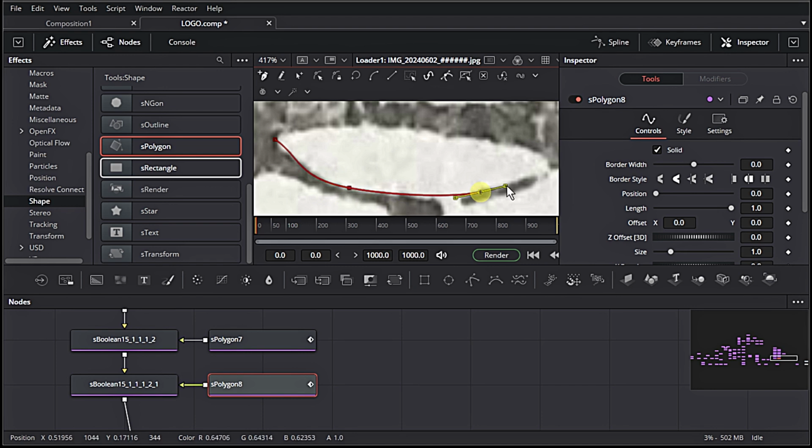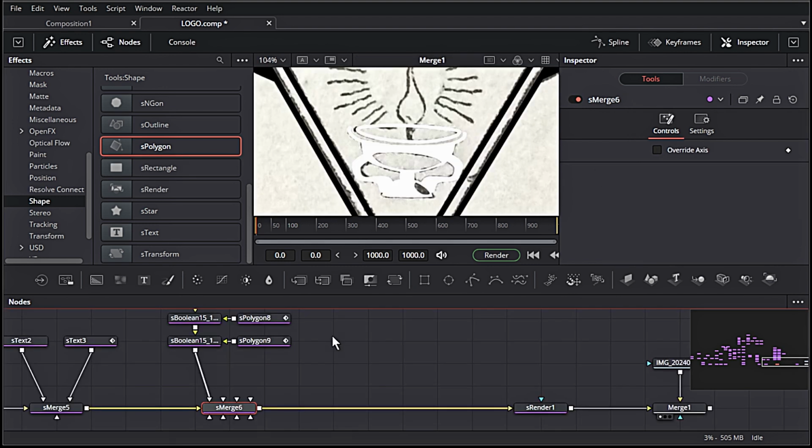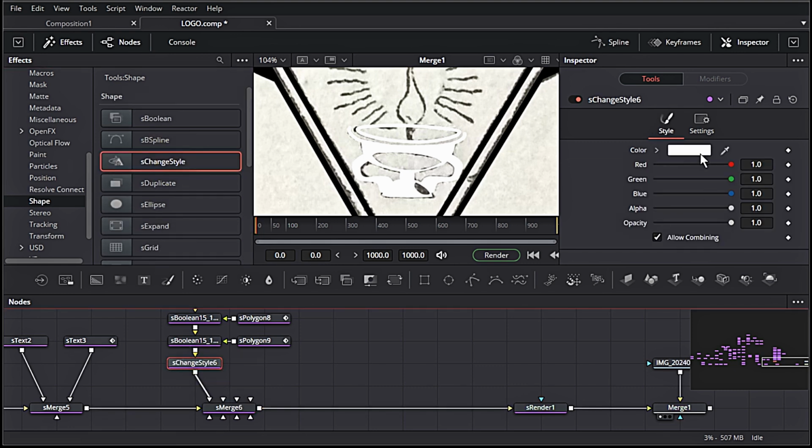Finally, I'll add 2 more Boolean nodes whose operation type is set to subtract. And I'll connect 2 polygon nodes and use them to subtract from the shapes. And lastly, I add a change style node to change the color to black.